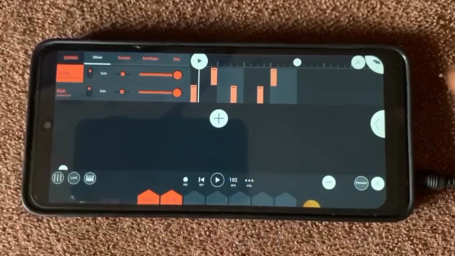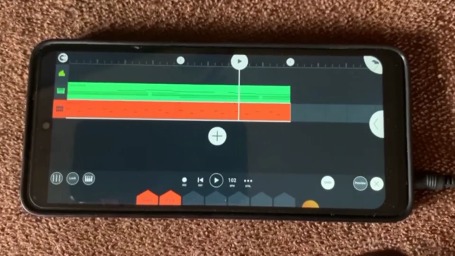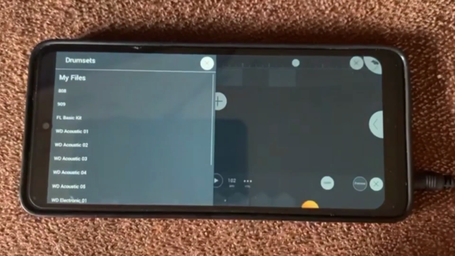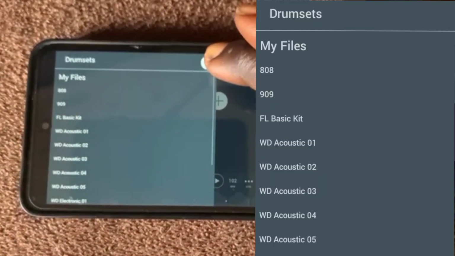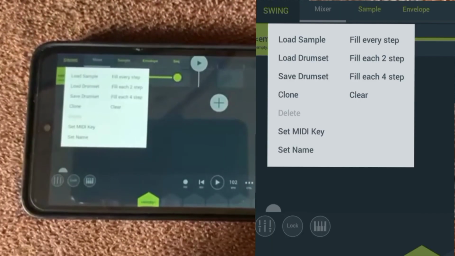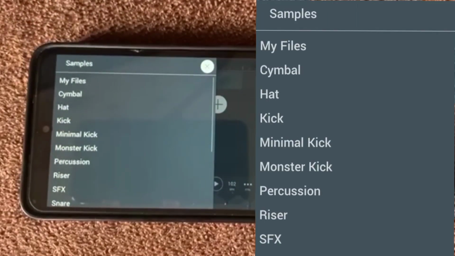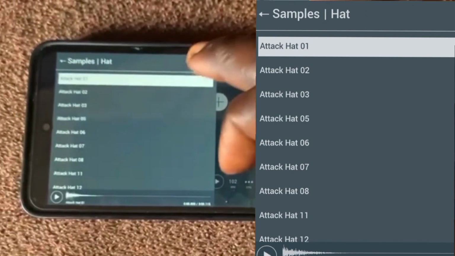So now we are through with the main drum patterns. Let's add some other sounds like hi-hats, percussions, and others. So to do that, click on the plus, click on drum, then you click on cancel, and you click on empty to load, click on load samples. And you see arts there, so let's use, because of time, let's just use this first one.